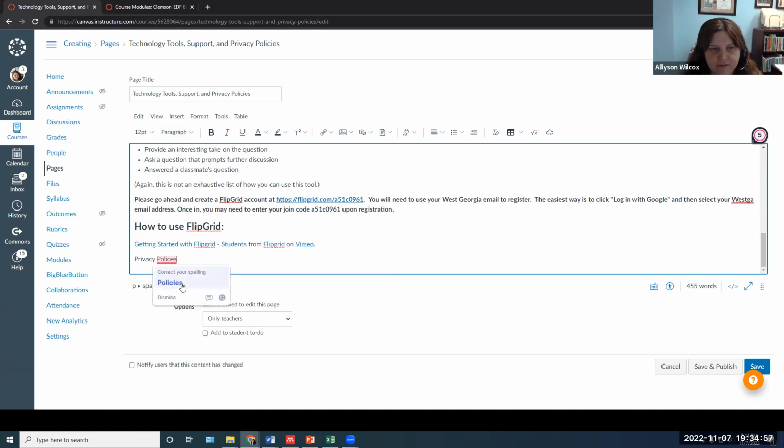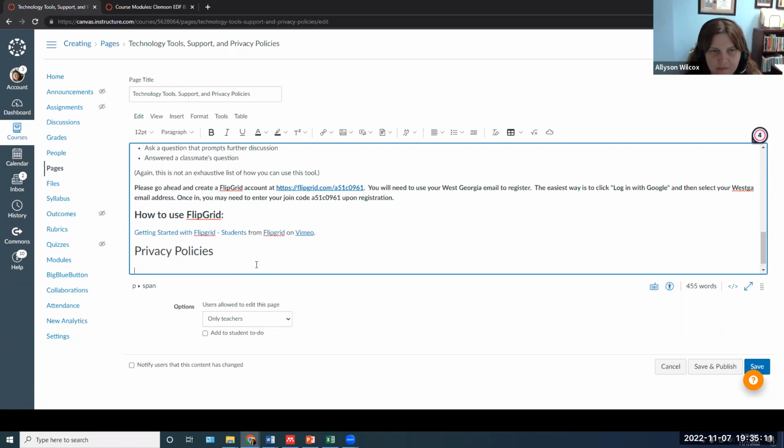Privacy policies, first of all, let's fix that spelling. And this is Grammarly that's coming up, I think. So that is wonderful if you have a Grammarly plugin. You get that for free as a student. Okay, heading 2, privacy policies.